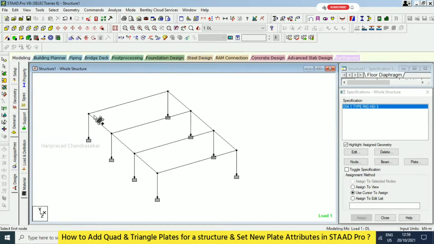Quad in the sense, I'm just going to click 1, 2, 3, 4. Okay, one plate we have created, and we also have plate orientation.